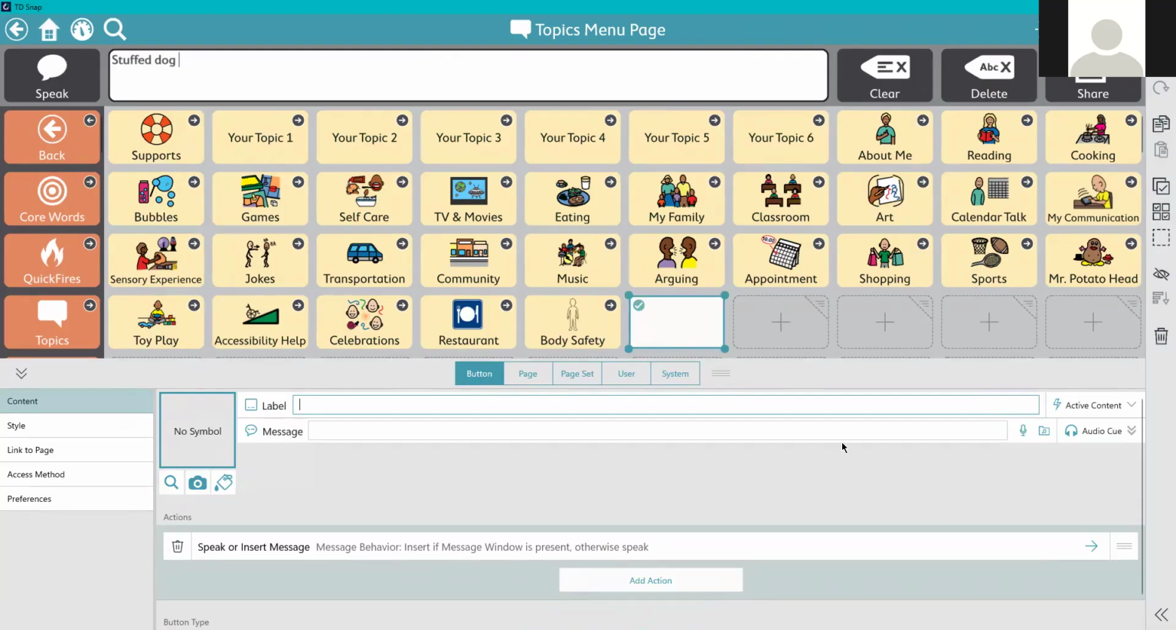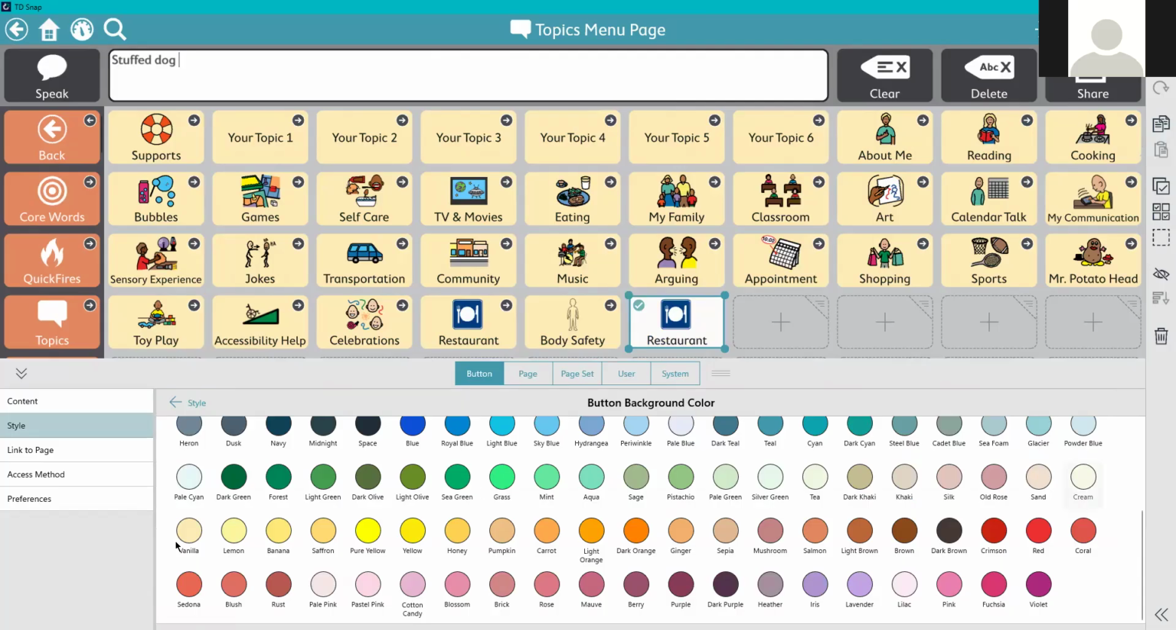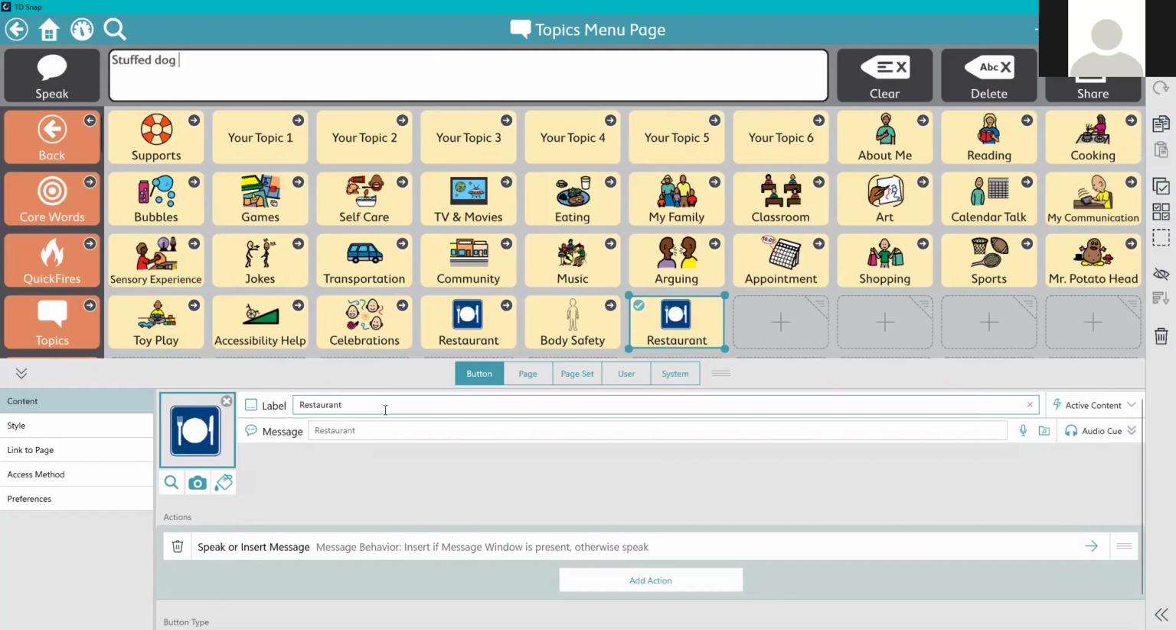And again, it'll ask me for a label. Let's say I'm going to use this same example as right here, just to add a new one as restaurant. All right, and you can see it auto-populated that same symbol. You'll also notice my button style. Click on the color and find the one that is similar to what these are. And it is vanilla. I'm going to go back to the content of the button right here.